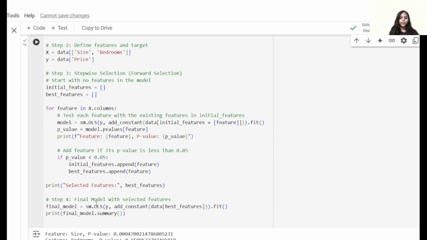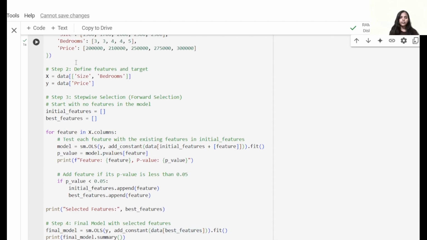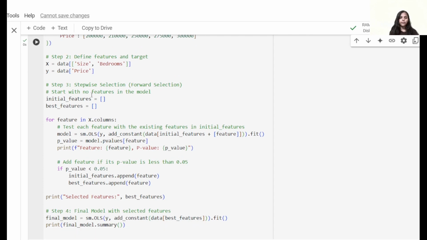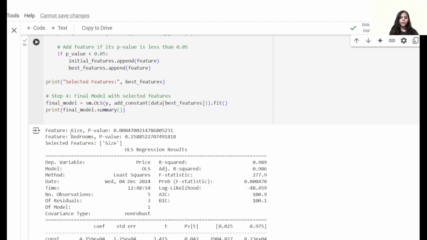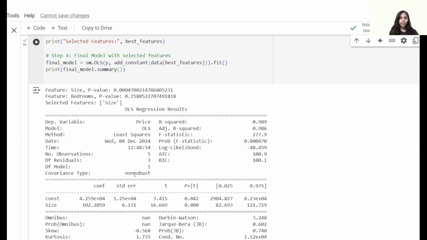Now the final model. Our final model is equal to sm.OLS with add_constant of data[selected features] dot fit, which means we train a model on only the selected features and print the summary showing coefficients and statistics. So let's see the output of our code. Here, this is the output of our code. Here, the feature size p-value is 0.004, and the feature bedroom has a p-value of 0.1588, and the selected feature is size. So here, this is our OLS regression result, and this is coefficient, standard error, t, and p.